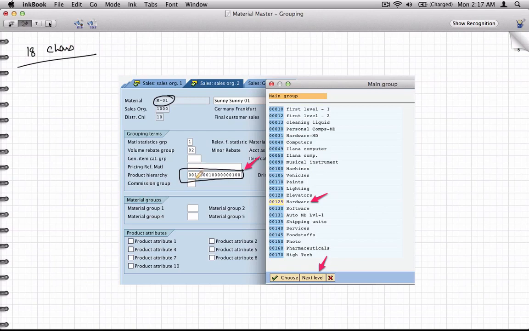Okay, so in this case this is 18 characters. Among these 18 characters, the first 5 characters represent the first level, 00100, the next 5 characters represent the second level, and then we are left with 8 characters. So 5 plus 5 plus 8, that's the general hierarchy structure provided by standard SAP.